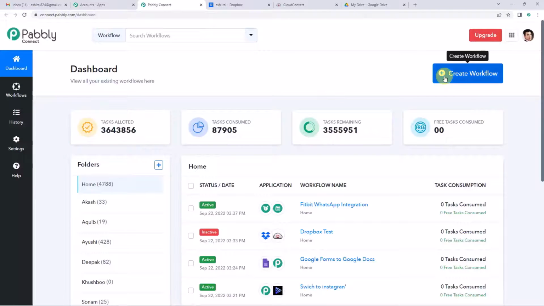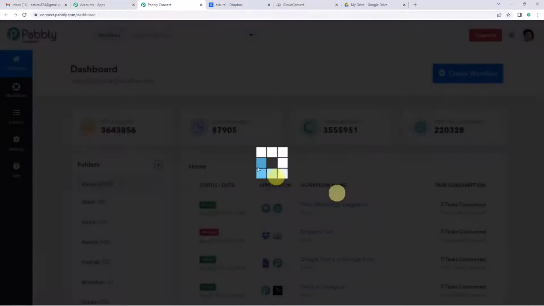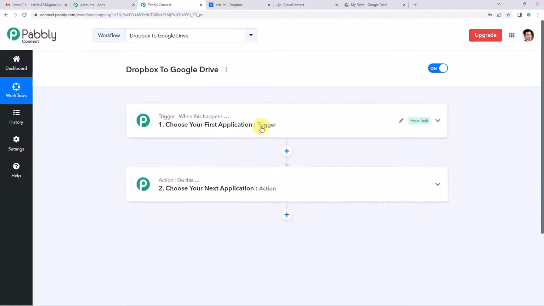On the top right, you will see a create workflow button. It will ask you to name. We will simply write Dropbox to Google Drive. So now it will show you two windows, trigger and action. Trigger is when this happens, action says do this. So our entire automation would work on these two steps, trigger and action.